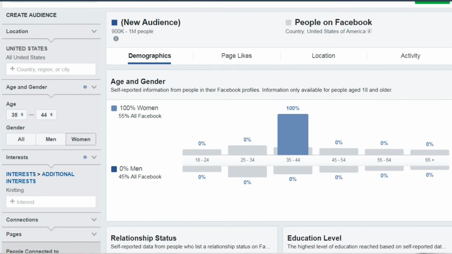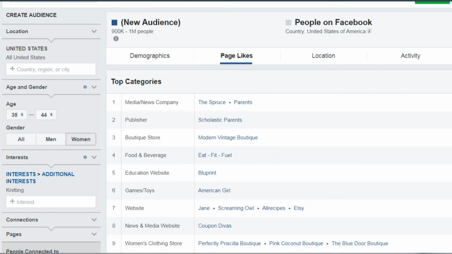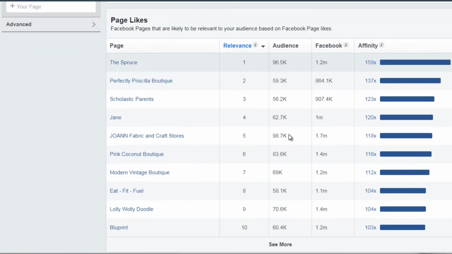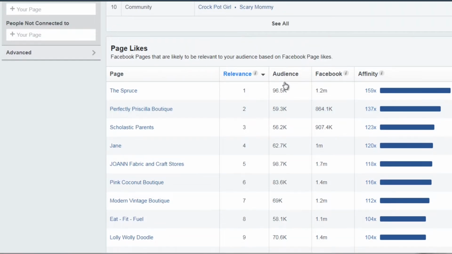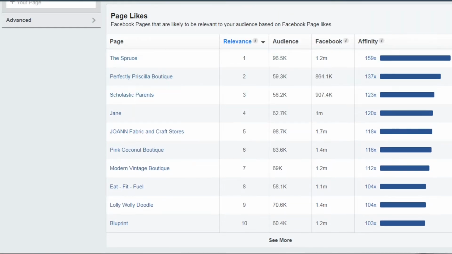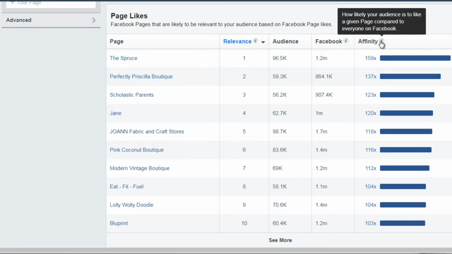Okay, so I'm back at the Facebook Audience Insights free tool, and what we want to do is click on Page Likes. Now, we're going to ignore this right now, and we're going to scroll down to this section here. This section allows us to see the page likes, kind of where they hang out. We'll talk about that more later on, but for now, it says affinity.